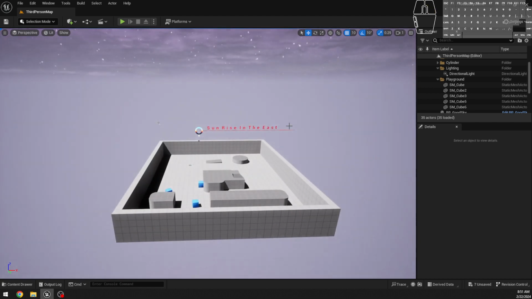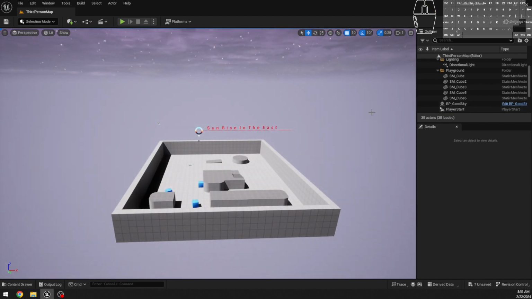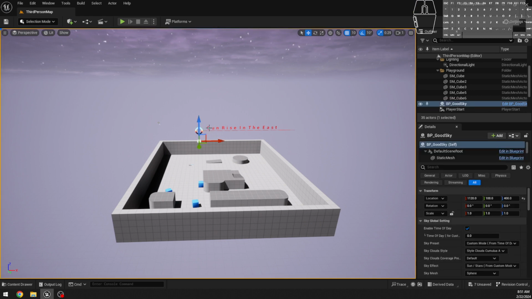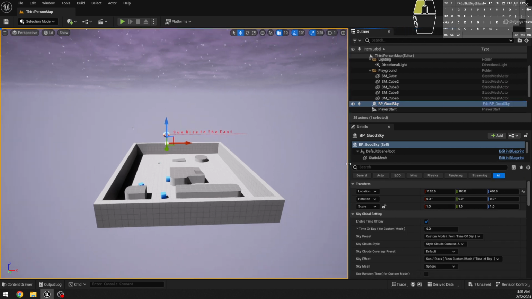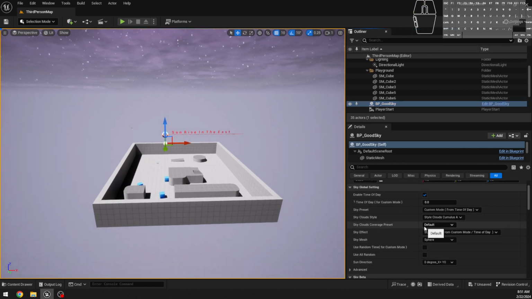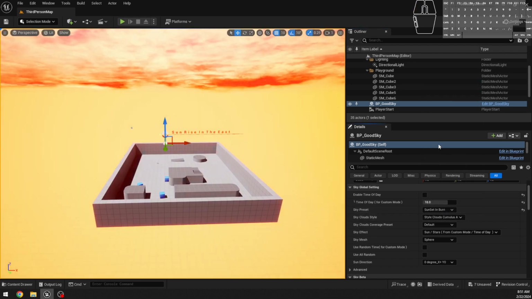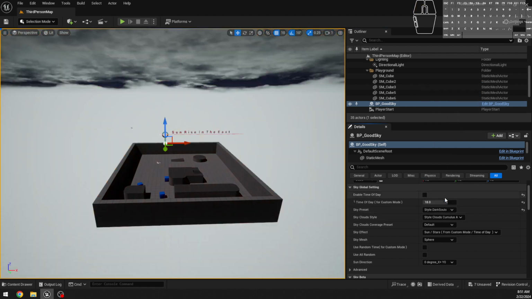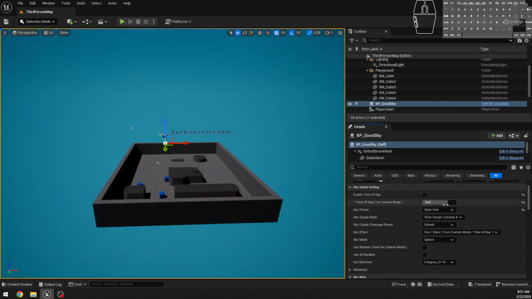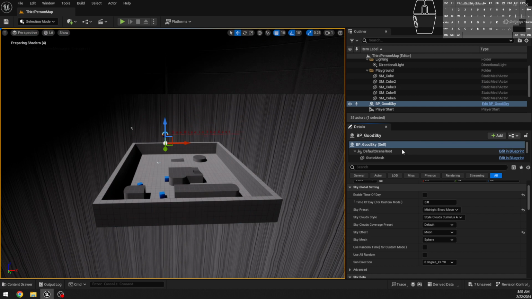We have some stars. What we can now do is use the GoodSky by selecting it or clicking it in our outliner, and then adjust the details of the GoodSky to change our project. The first place I like to start is Sky Presets. I could change it to look completely different based on a bunch of preset styles for you.